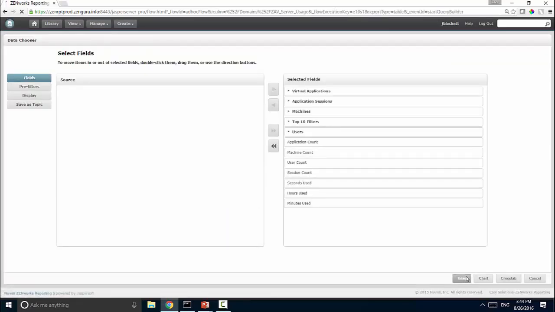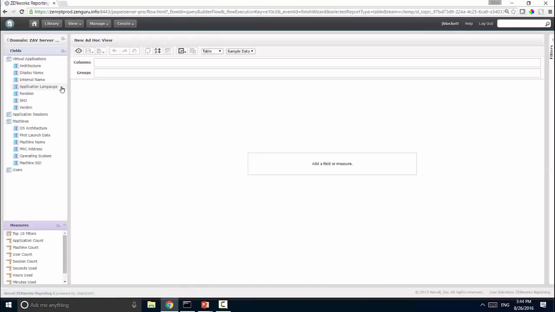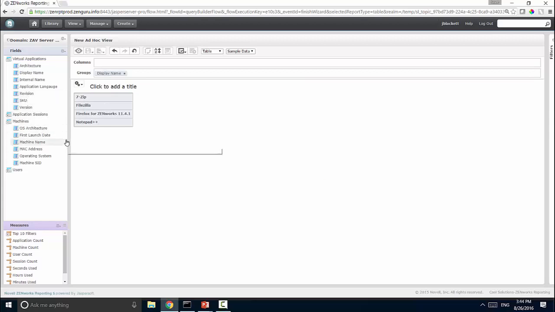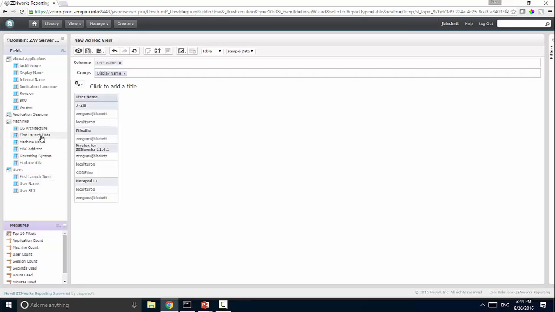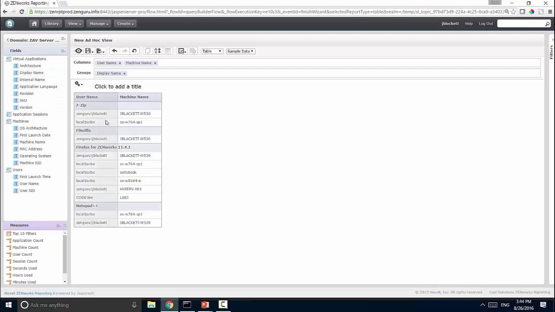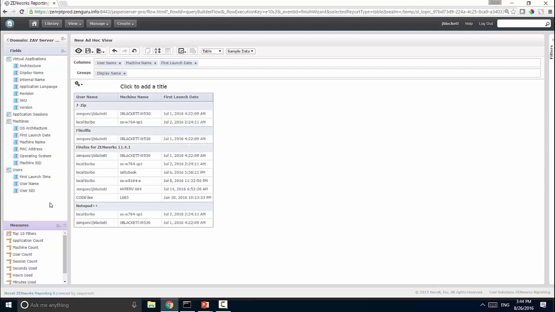We'll pull that in. Again, we'll create a table chart. And we'll add some information here. We'll say, I want to see all of the applications that have been launched, but what I want to see is who did it, what machine were they on, when was the first time it was launched on that machine. And then if I wanted to, I could actually show each of the sessions by adding the session details.